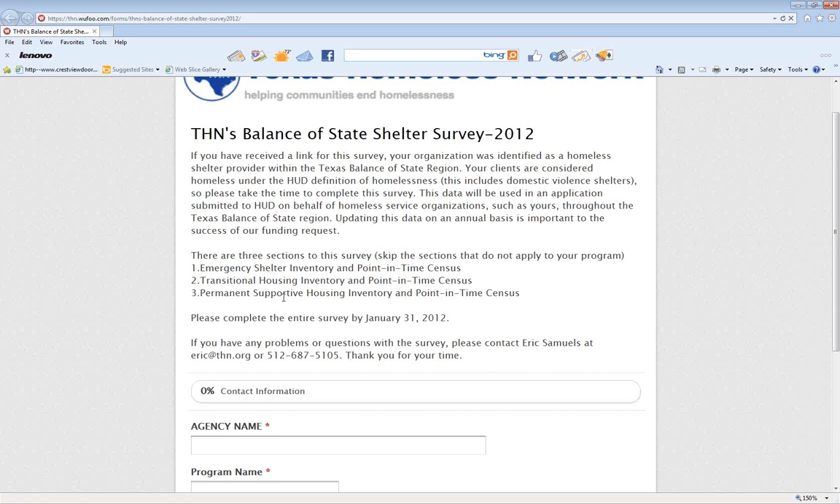Now, if you only have one of these programs, you'll just fill out that section and then you'll go through and press submit. Some agencies, well, many agencies actually have both emergency shelter and transitional housing, so you'll complete both sections. You can either complete both sections in the same survey, which is the easiest and most efficient way to do it, or you can just submit one for your emergency shelter and then go back in and complete another survey for your transitional housing program.